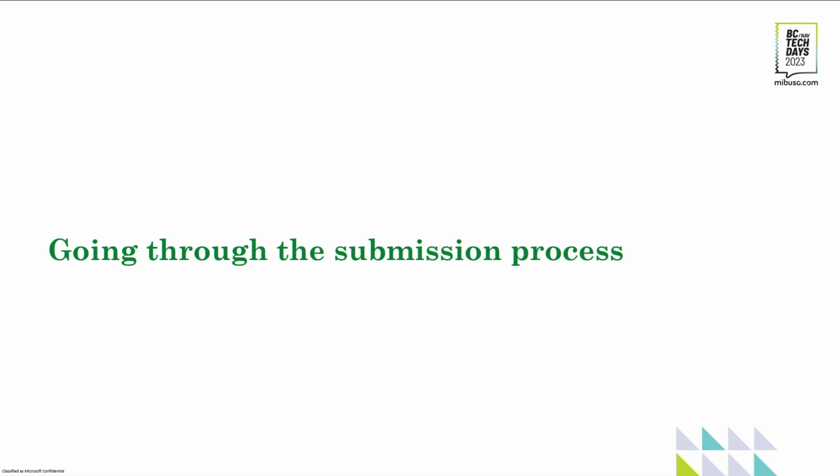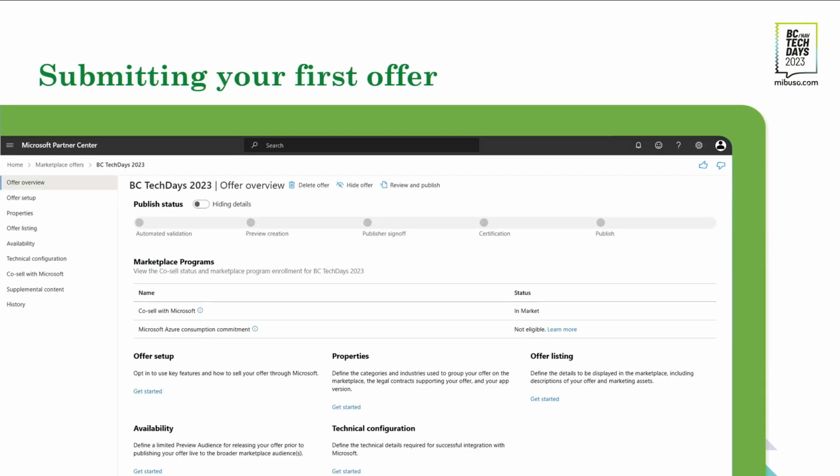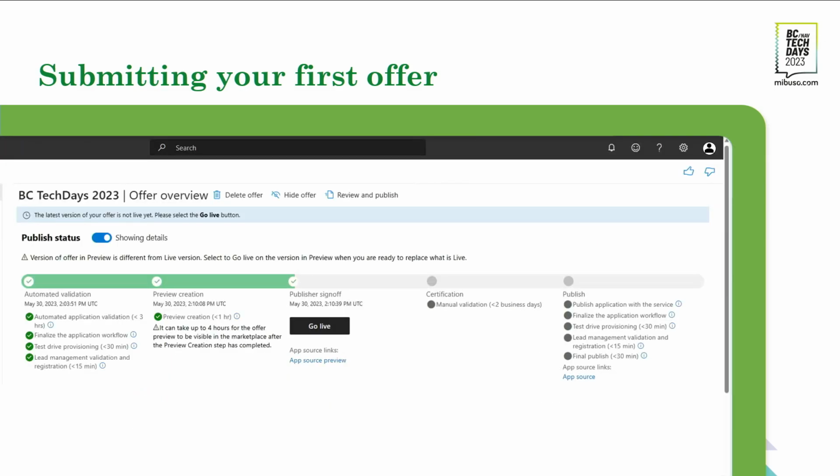Now, you're in a state where you know what to do in Partner Center. You know some of the requirements and the changes that you have to do in your AL app. I think we're ready to go through the submission process in Partner Center. So let's have a look at this. This is how it will look once you've done all your setup. You'll be able to go to this review and publish action, and then you can just submit it. Later on, you'll get this view that shows you all the different stages your submission has to go through.